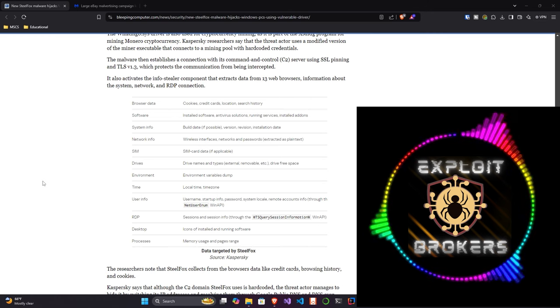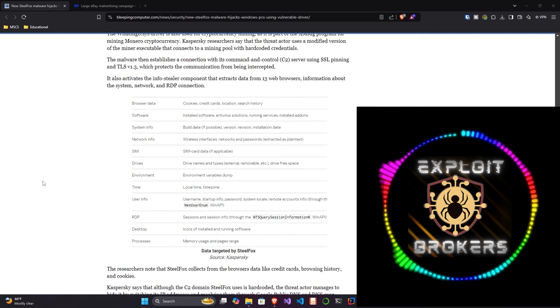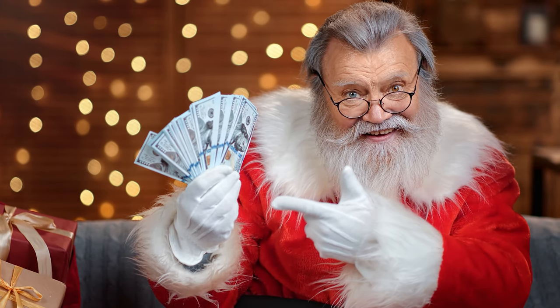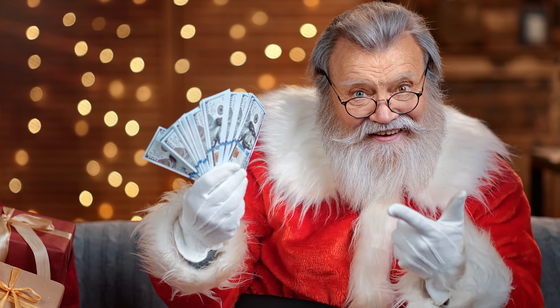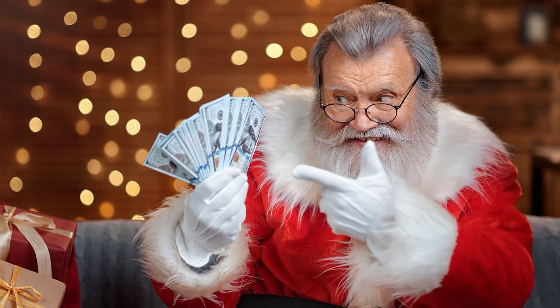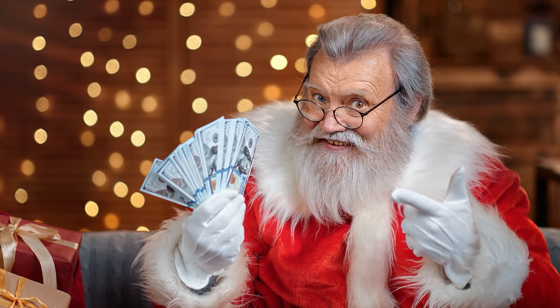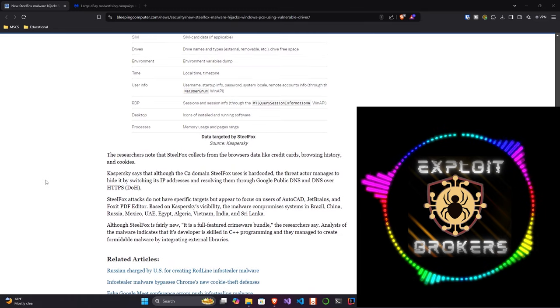And I mean, right off the bat, cookies and credit cards are a goldmine, because credit cards, that shouldn't be hard to explain, and cookies, right? If they can use a cookie to get into your different applications, right? Whether that's your banking, your Facebook, other stuff, they can either spread themselves more or find some way to monetize off that. Now, the researchers note that SteelFox collects from browser data. I just touched that, so let me jump on the next one.